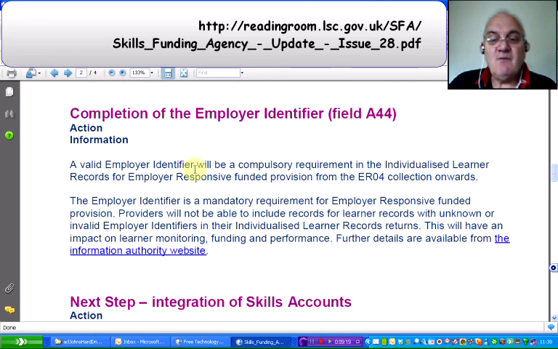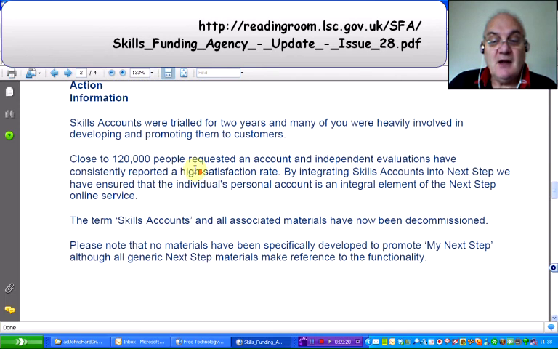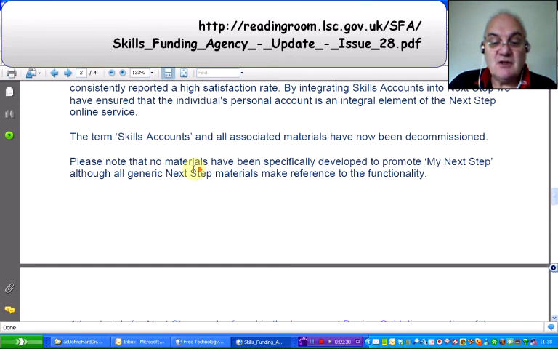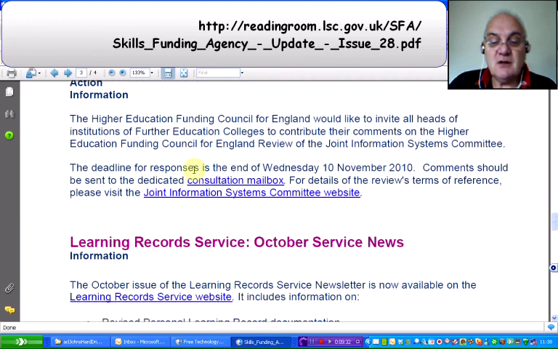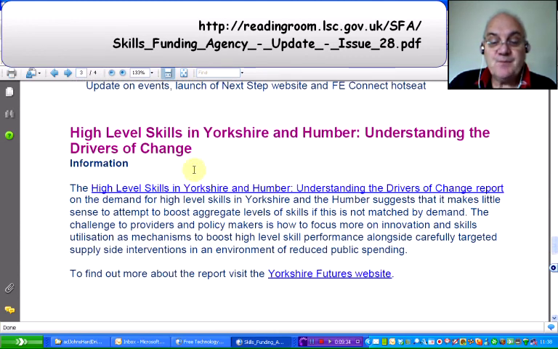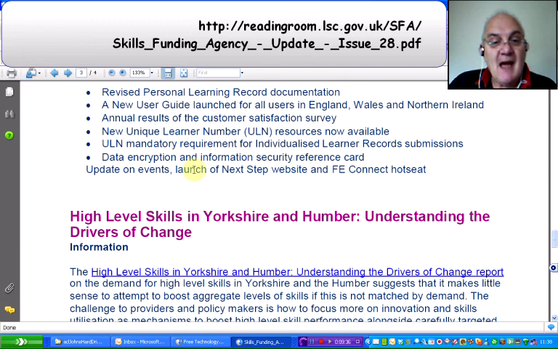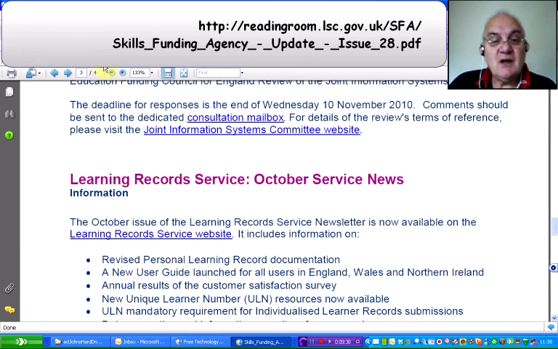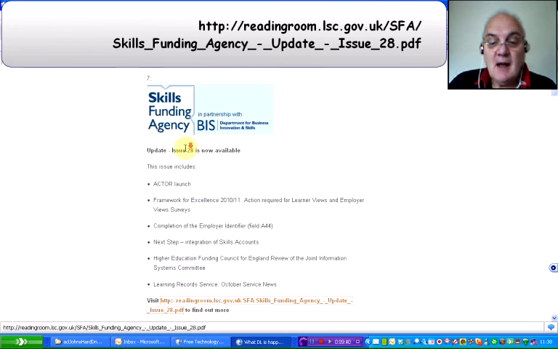There's the completion of employer identifier in field A44, and that's things that you actually need to do. Integration of skills accounts, and so it continues. Okay. A document that, if you haven't seen, I think is essential that you actually download. For those of you who haven't seen it, I would say it was a priority.